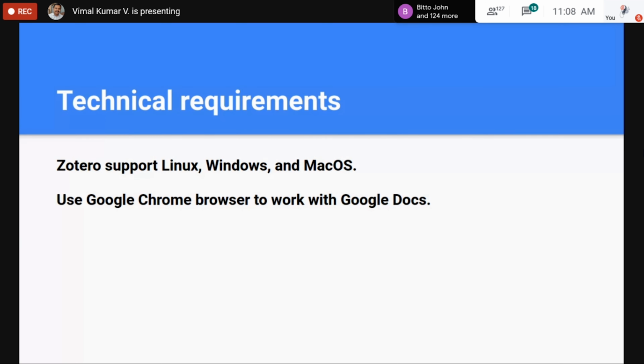One is the Zotero client. Suppose you are using the Windows operating system, click on the download button. A software will download, and you can install it. Here I am using Linux. I have already installed the client. After installation of this client software, the application icon will appear on your application launcher, and a shortcut will appear on the desktop.